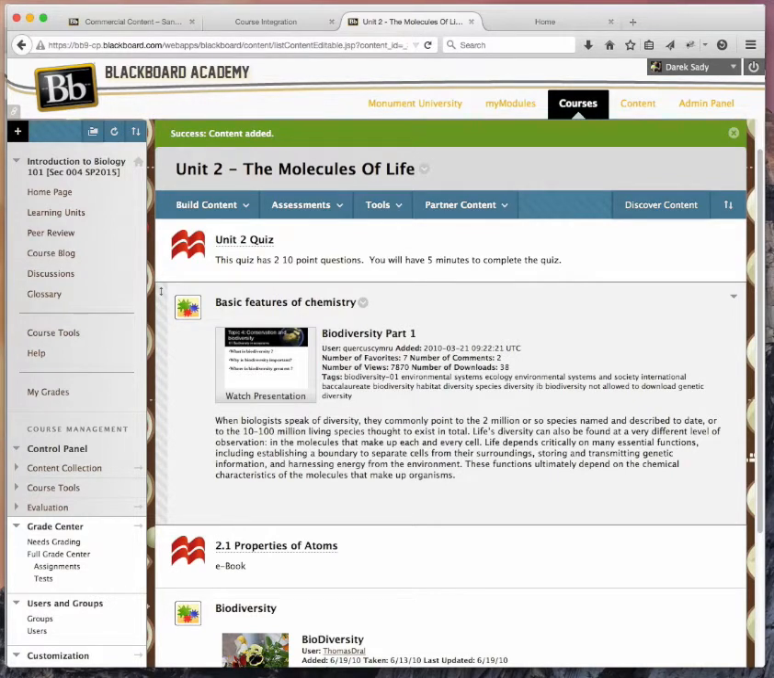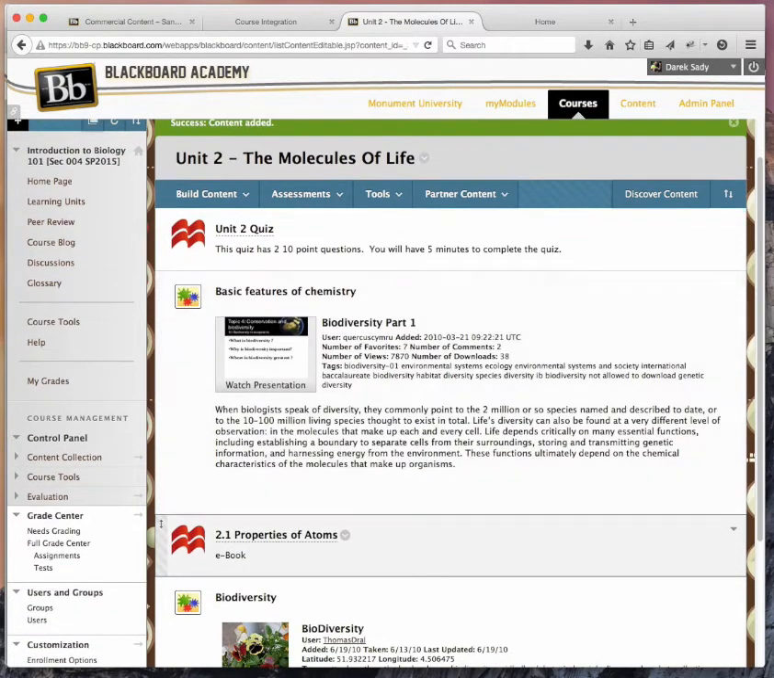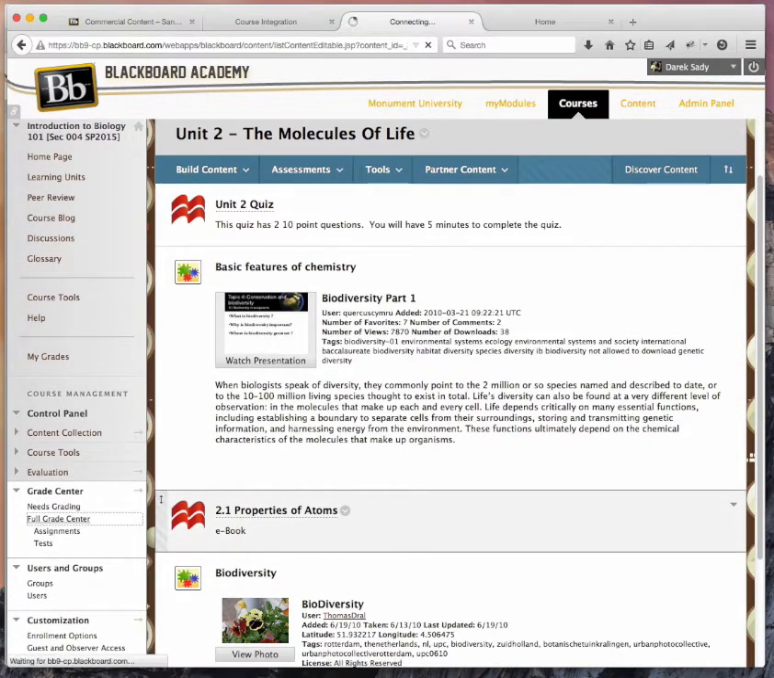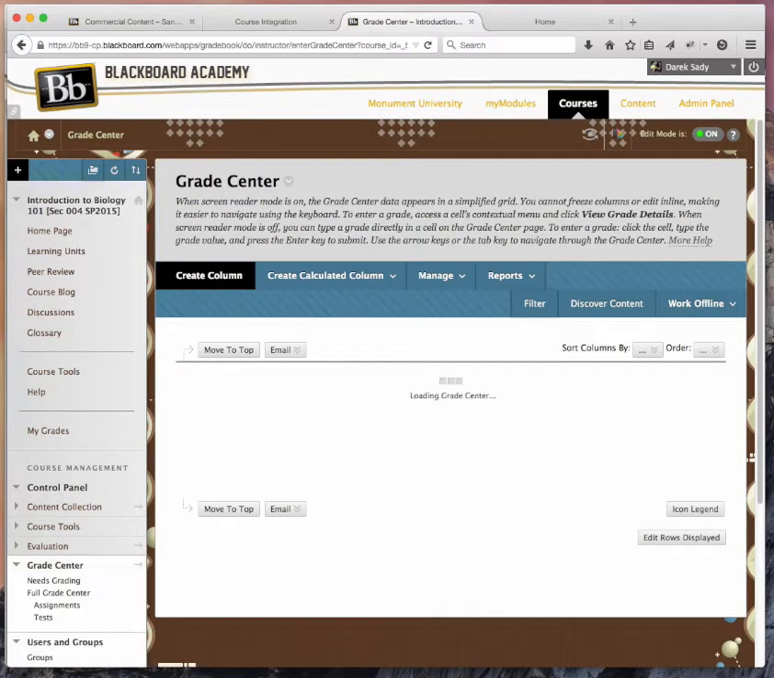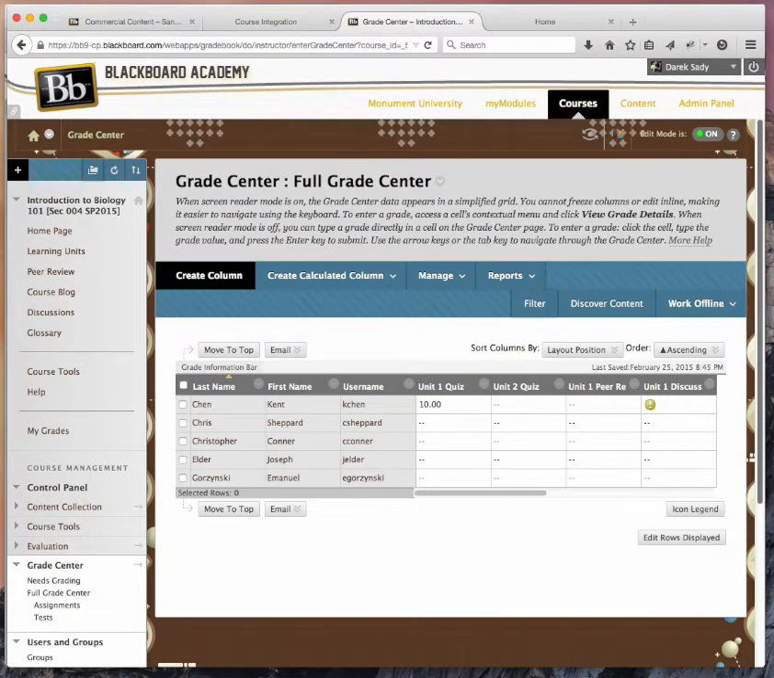Let's take a look at what's happened in this course now. If I go into my full grade center in this course, you can notice that in addition to whatever else I had already living in the grade center, I now have a Unit 2 quiz column. I didn't add that, the integration added that because that was a scoreable item.